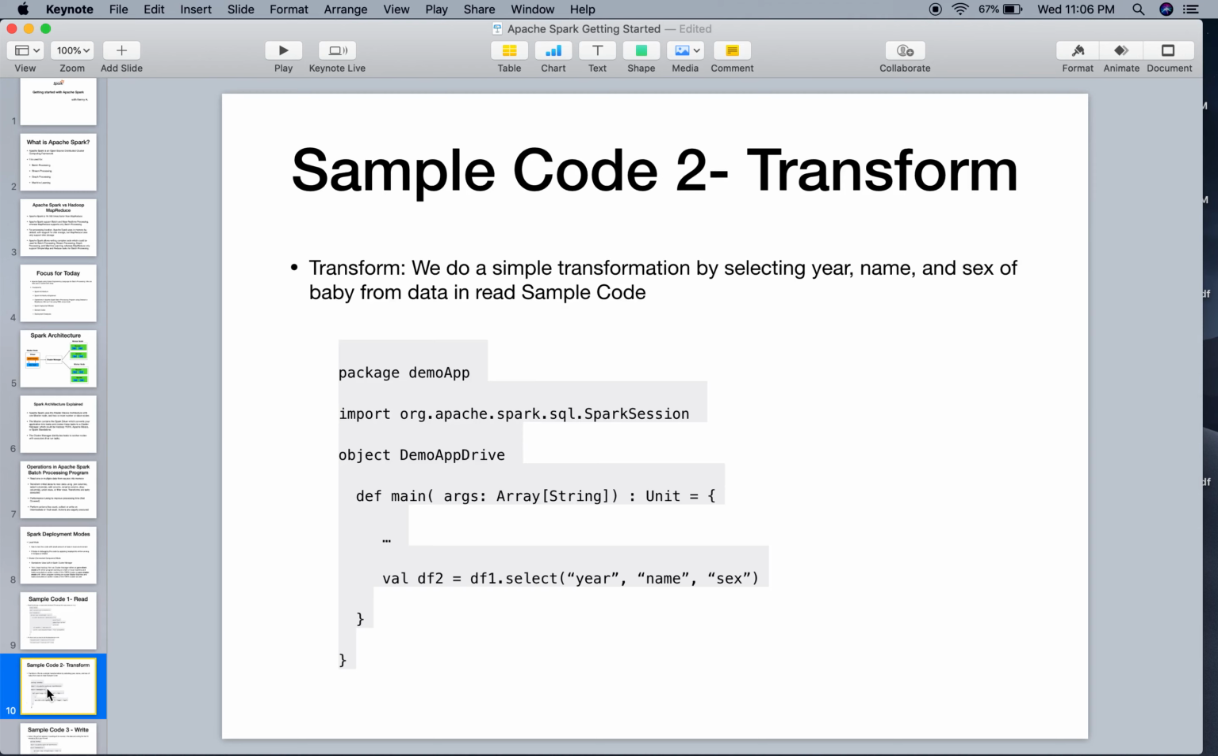Then we talk about the transform. Like I said, transform is just a way of performing some operations on the data you read into memory, and this is essential. We can select columns, we can drop rows, we can filter, and so many other things. I mean, we can join and the likes.